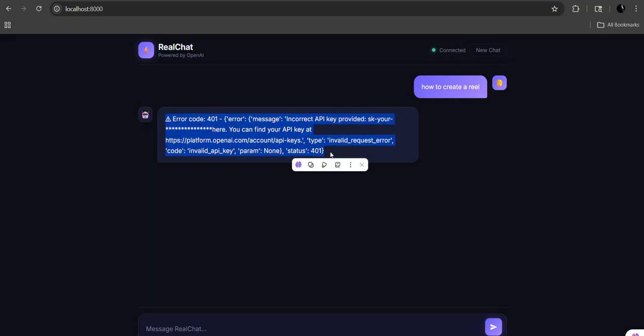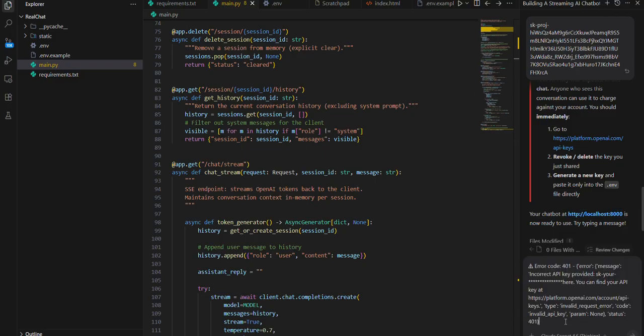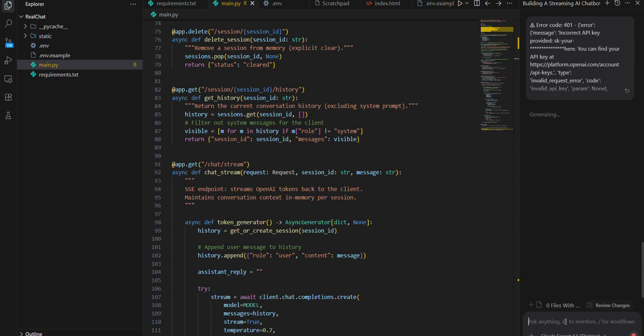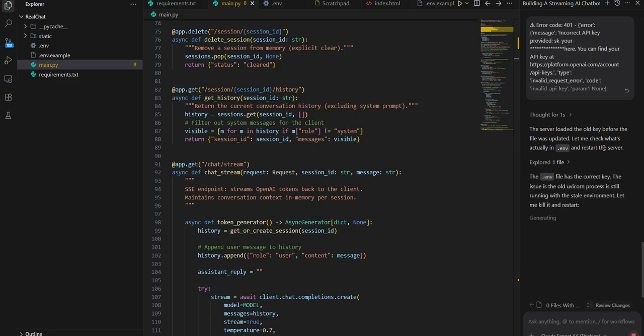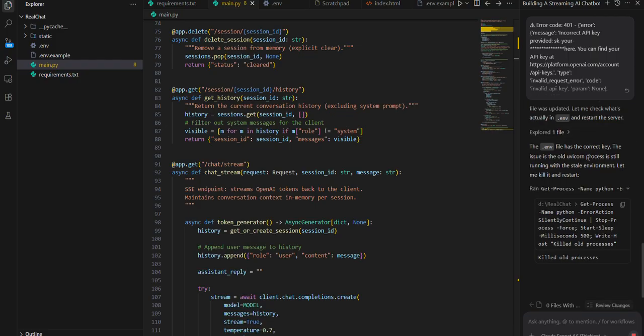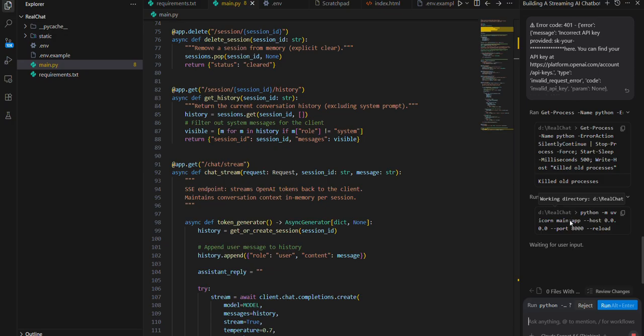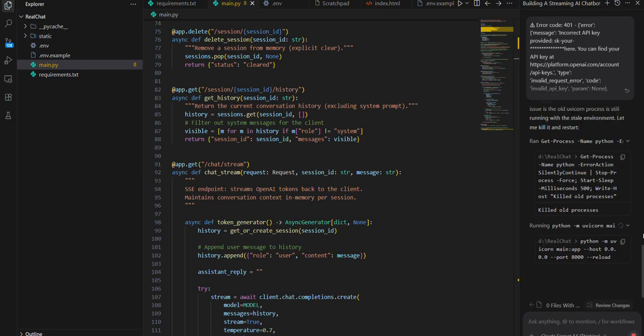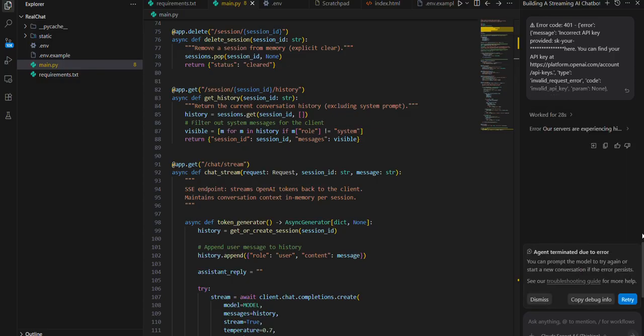Just copy it. If you don't get anything, you should ask it only. You can paste the error here and ask it to fix or solve. So there is one more tool, that is Cursor.